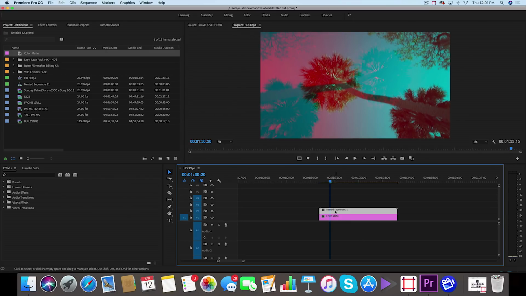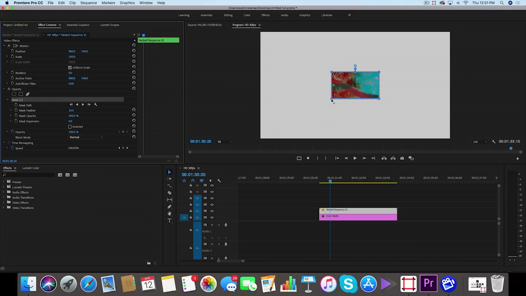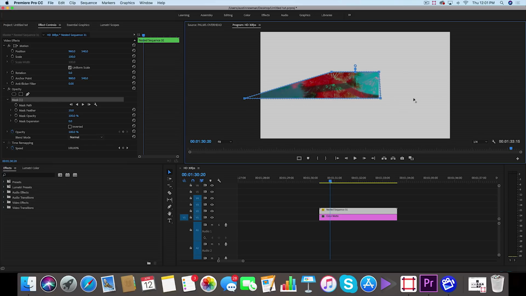So if we go to the first one, we'll go to our effect controls, and with this nested sequence selected, we're going to go under opacity and select this 4-point polygon mask. That's going to create our mask right in the middle there. I'm going to grab this point, hold down shift while dragging out, and that's going to keep it nice and level while we drag this out. Do it to each of the corners.